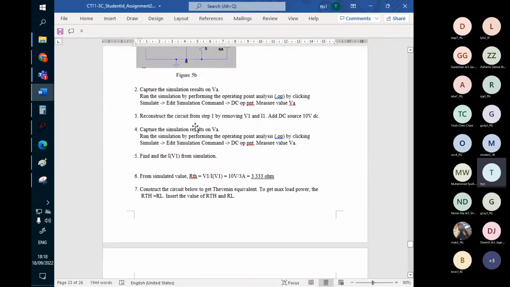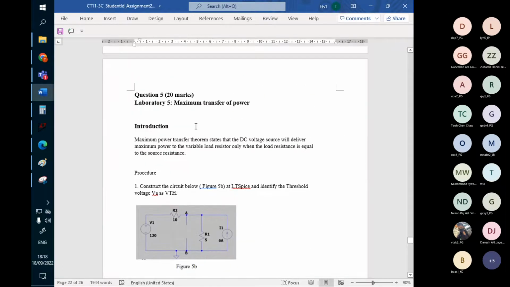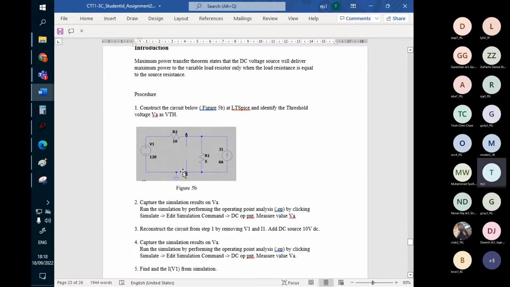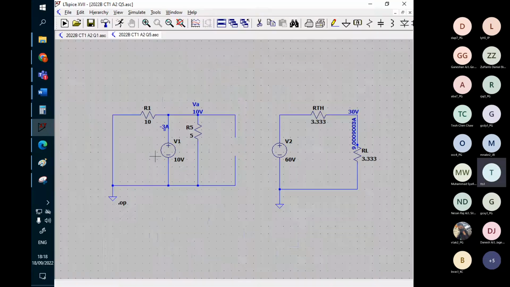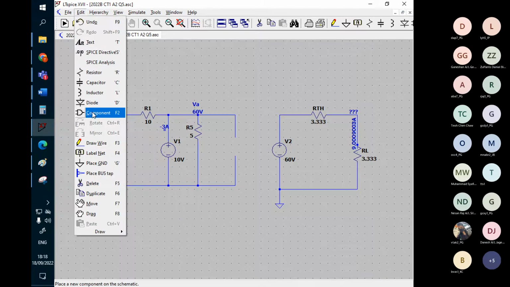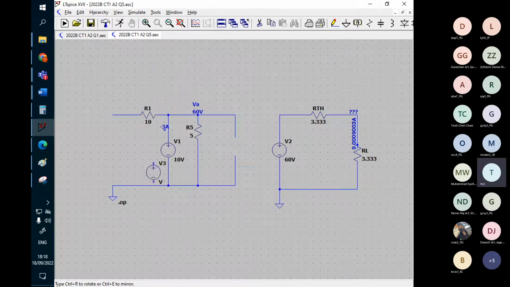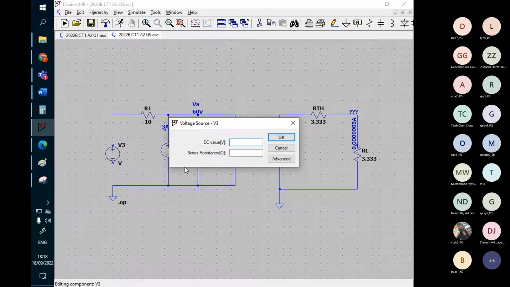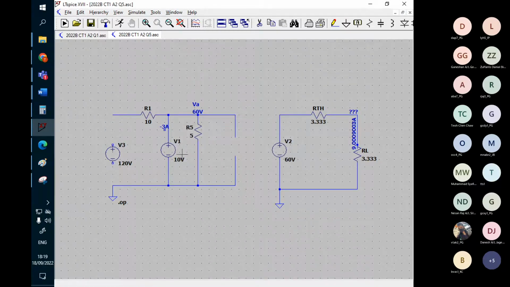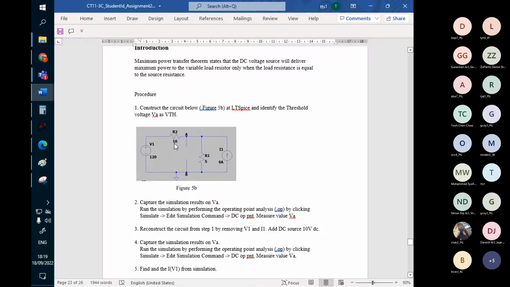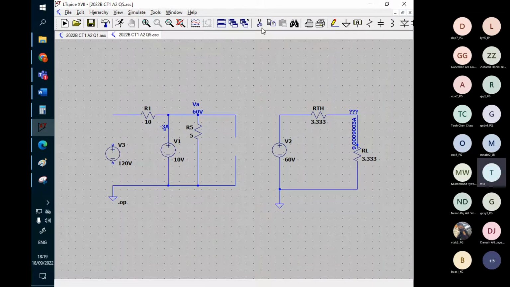Okay, so what we do is refer back to the original circuit. This is the one, 120. Okay, just delete this line. Okay, another voltage source, 120 volt DC. What else? 10 volts shouldn't be here. 10 ohm is there. This one, take away this one.